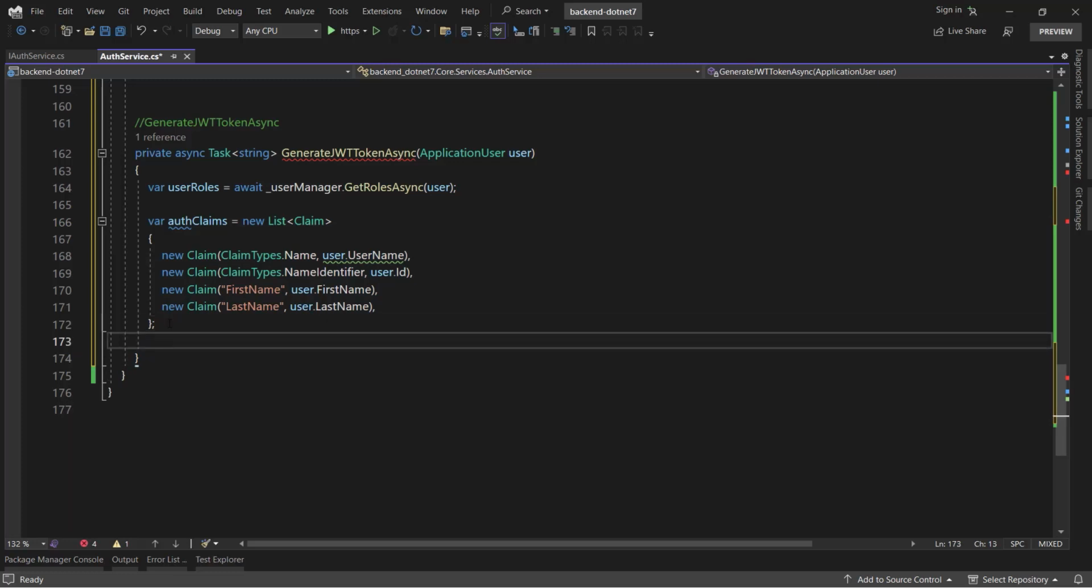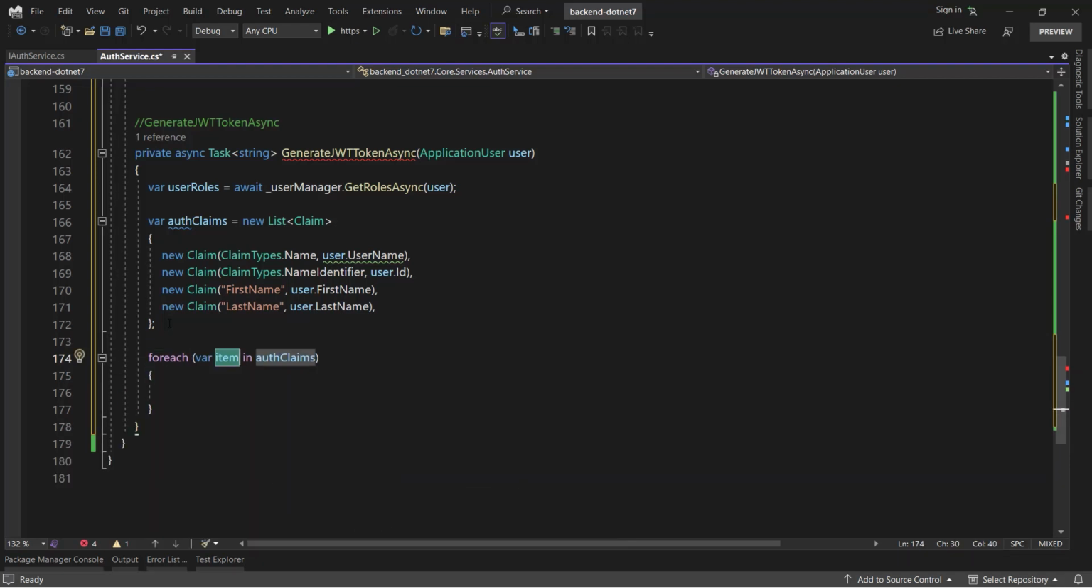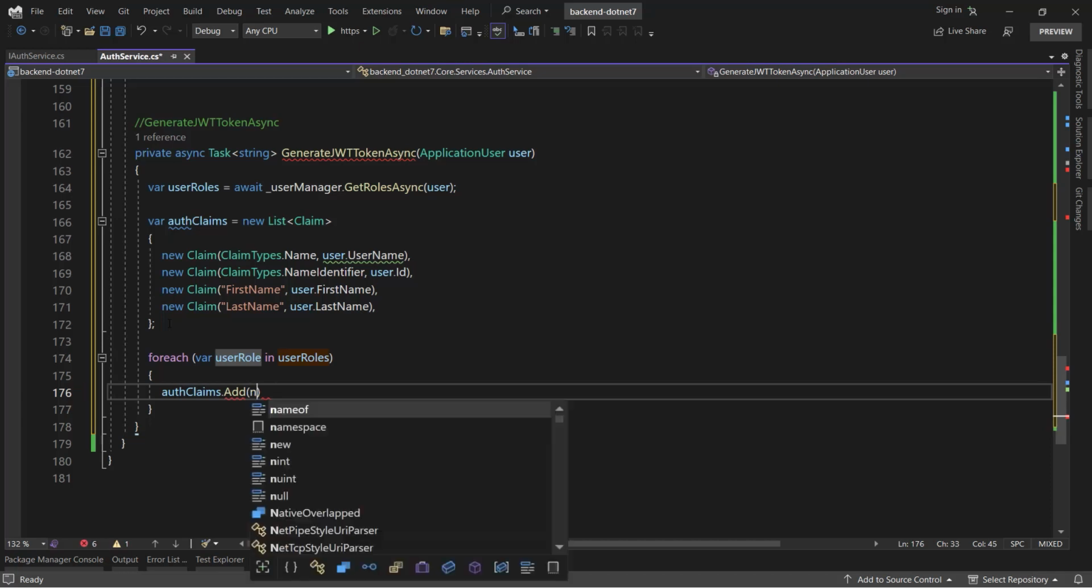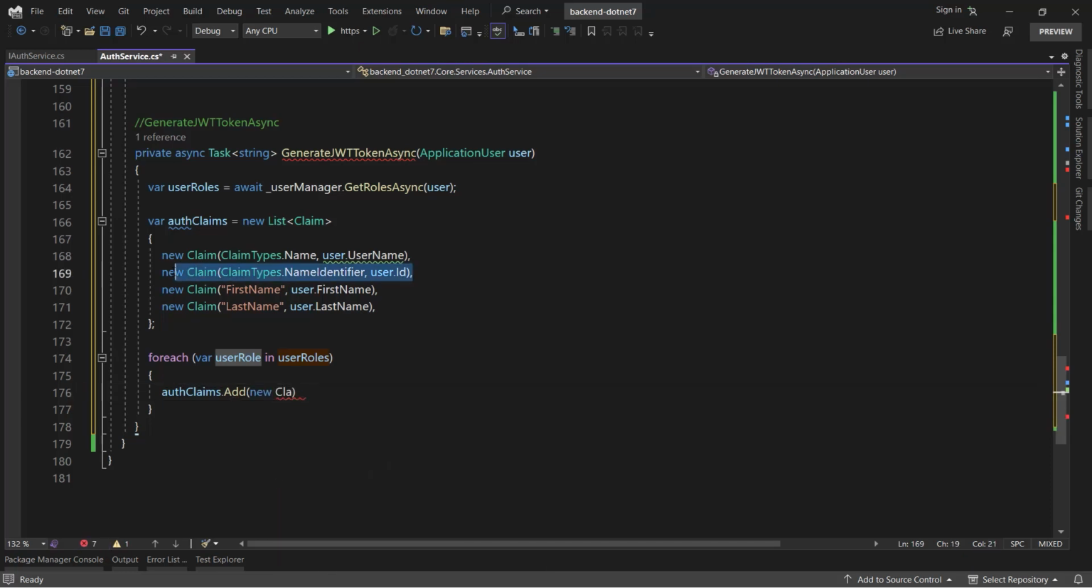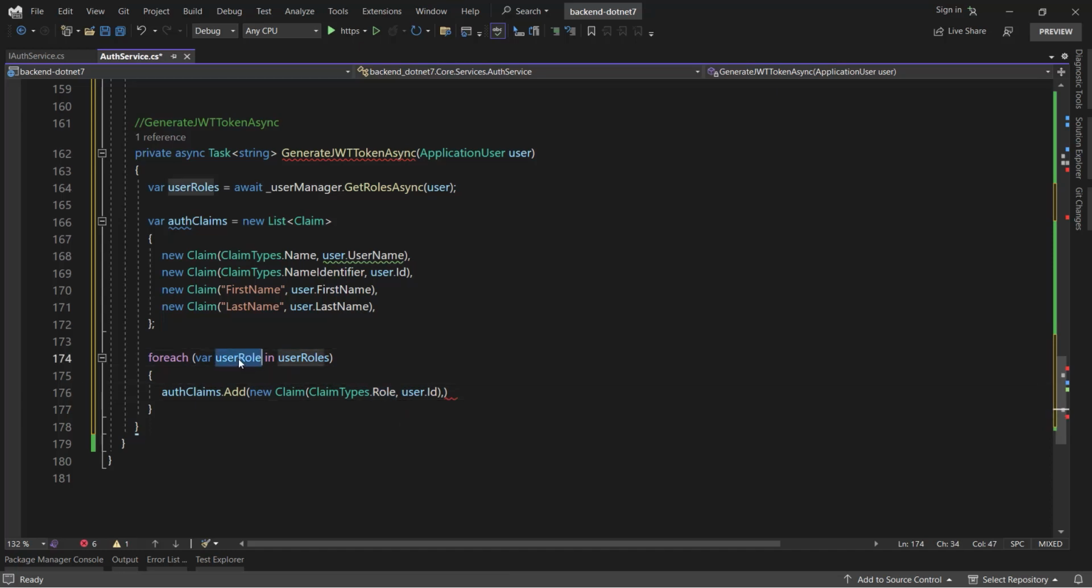Then we need to add a new role for each of our roles to our claims. So let's add a for each. So for each var of user role in user roles, the auth claims dot add. So we add a new claim. Let's copy it quickly from here because it's exactly like it. So we use claim types dot role and we use this user role. This will add all of the roles to the auth claims. That's it. So we added all of the roles to our claims.